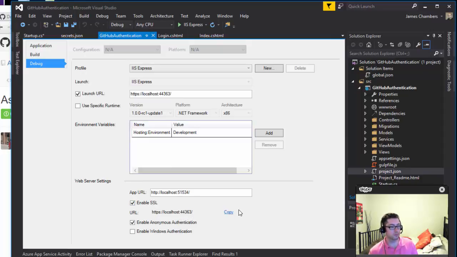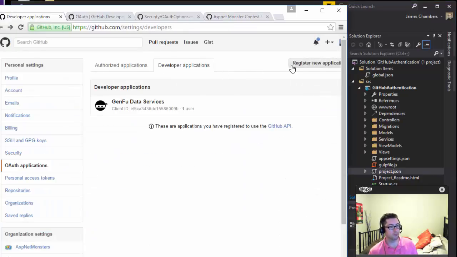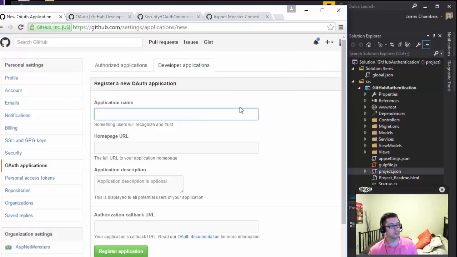So I can copy this to the clipboard, and then I can move over to developer applications. When you go into your settings on your profile, you go to OAuth applications, developer applications. I'm going to register a new application. And we'll just call this one GitHub Auth Test. And I'm just going to throw in Genfu in here because it doesn't really matter what the homepage URL is. It's just kind of a way to relate. There's some metadata that you have about your application and whatnot.